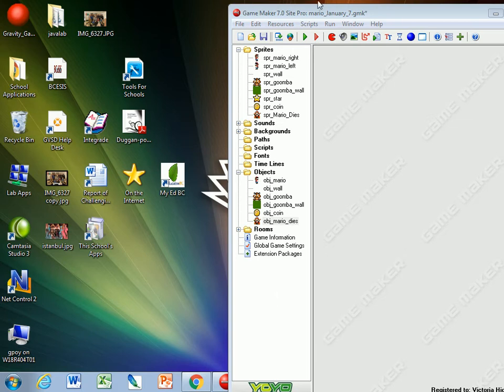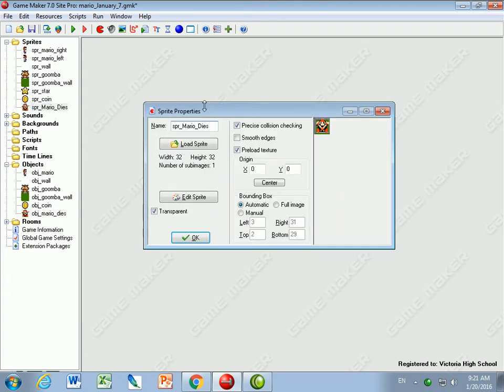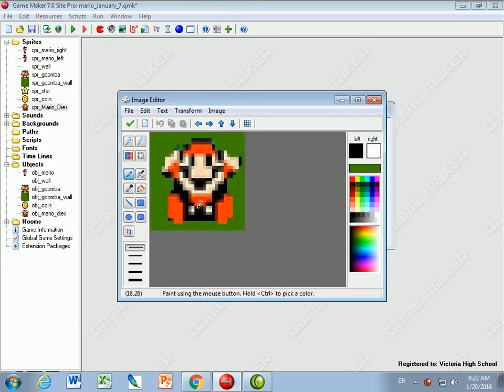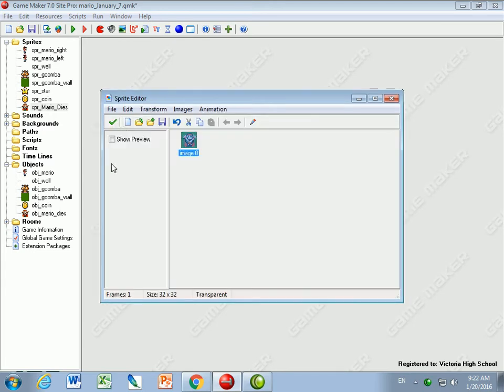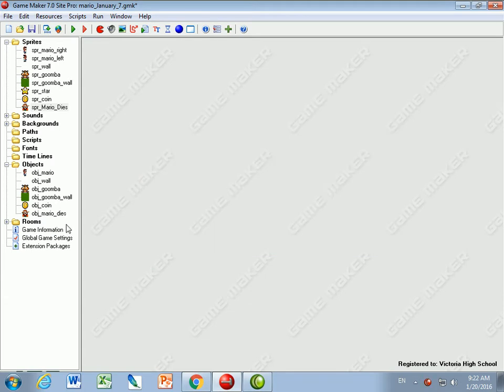In this video, we're going to add a sprite called Mario Dies. What I did is I just Googled on the internet and looked for Mario Dies, and I drew a little picture and modified this picture of Mario dying, where you can see his feet kick up in the air and he smiles and he's going to move. So I need to make an object for Mario Dies. And there's my object, Mario Dies.